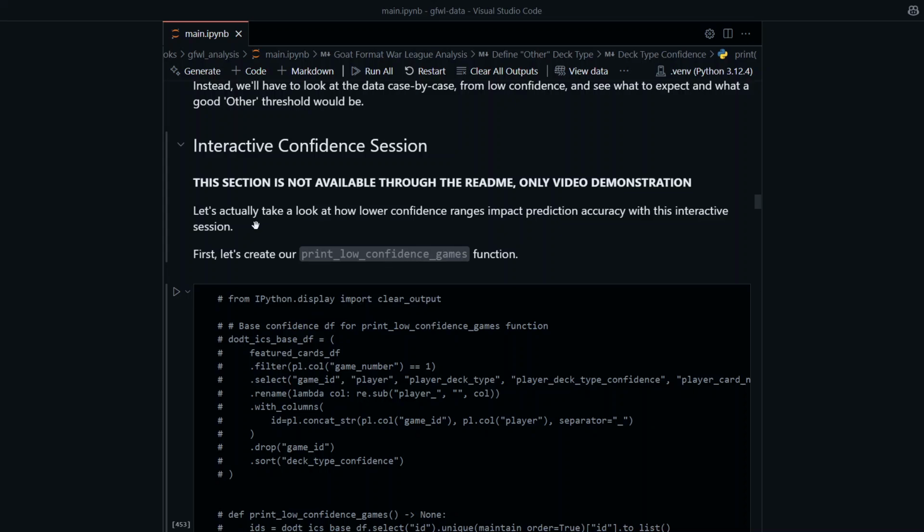Okay, so there's an interactive section that I did before. I went through each game, and I went from a confidence level of as low as like 18% all the way up to like 60, okay? And when I did that, I noticed that at the low confidence level, indeed, the majority of that was deck classes that the model was not trained on.